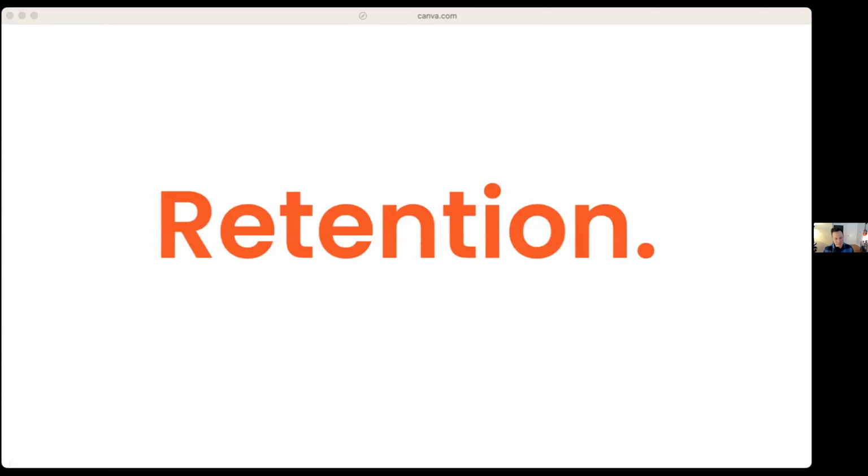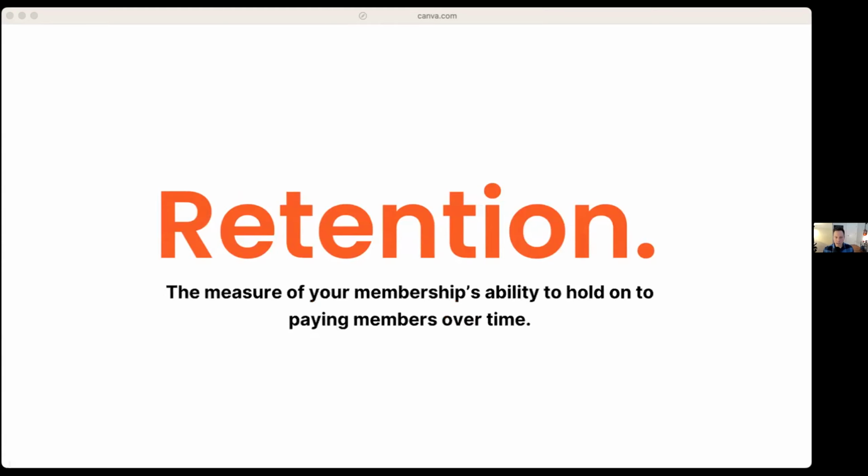And specifically on retention, we all have our definitions of what retention means. It's a metric, it's a measure. But in terms of our conversation today, let's just be aligned on the fact that ultimately retention is simply the measure of your membership's ability to hold on to paying members over time. And of all these four topics and these four words we just looked at here, the question is, what is the relationship between all four of them?